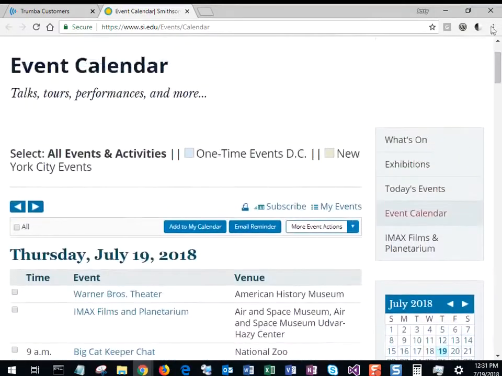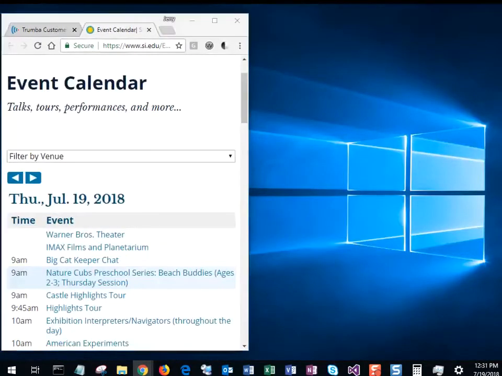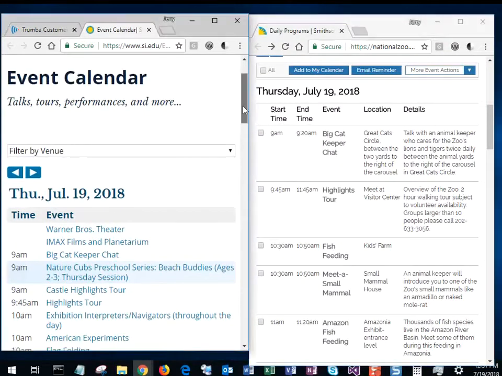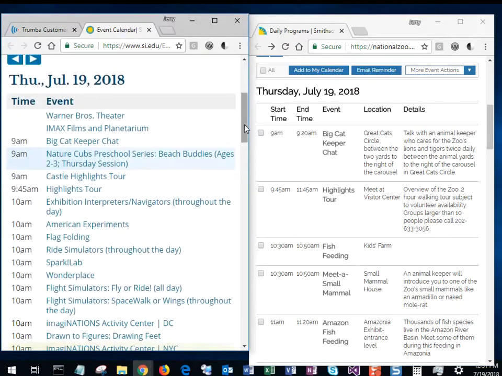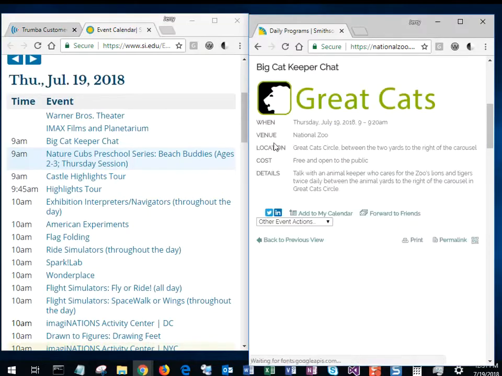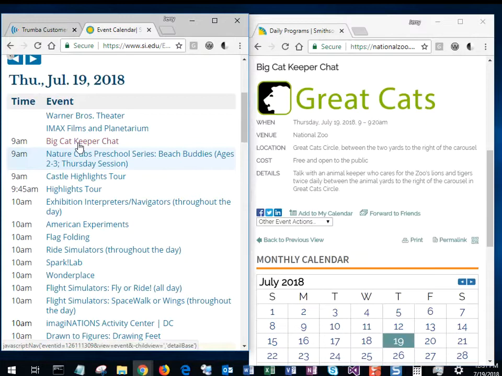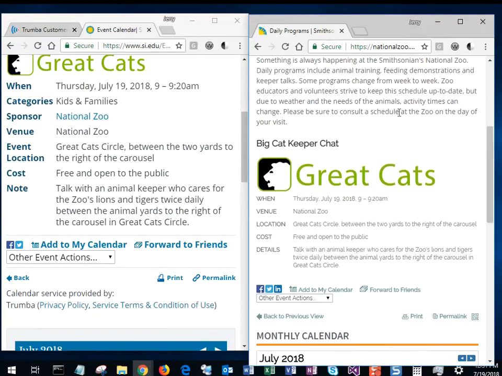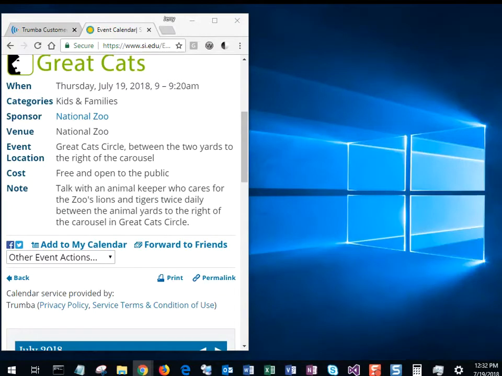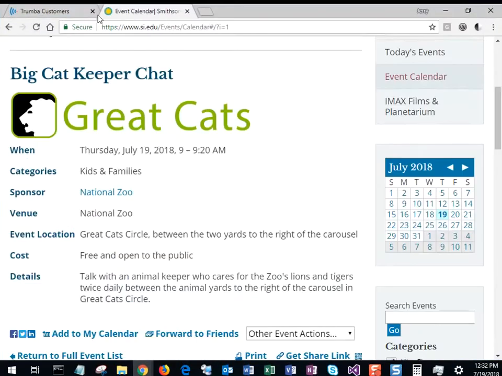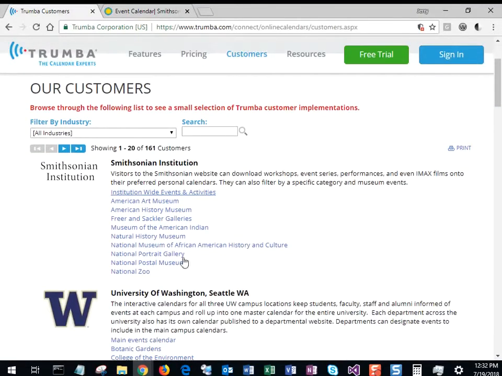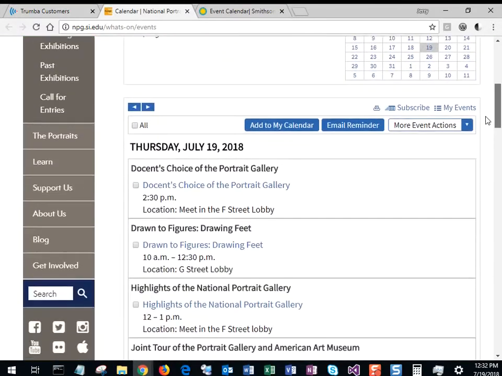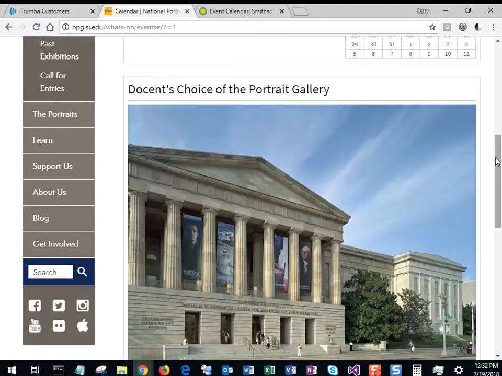For the Smithsonian, each of these sub-calendars employs its own customized layout and styling, such as here on the National Zoo calendar. Events from these sub-calendars can still roll up to display consistently with one another on the main calendar. Notice that the details for the same event on different publications can appear with different styling and content. For another great example, notice the striking layout and styling applied for the National Portrait Gallery calendar, including its great use of images on the event detail pages.